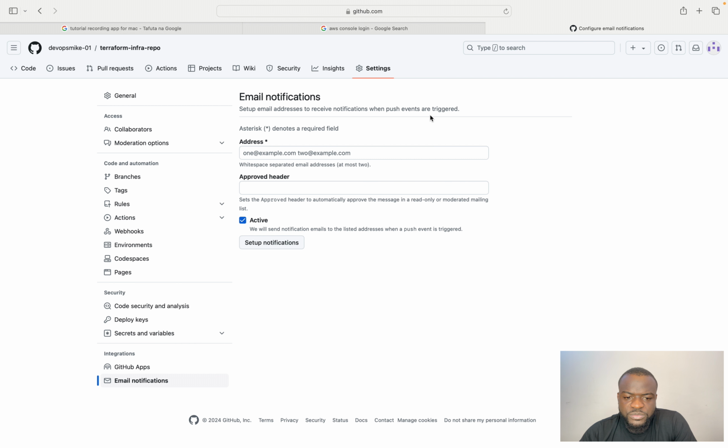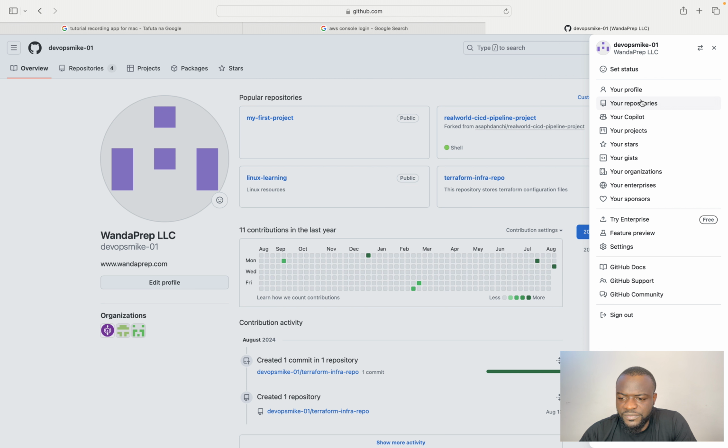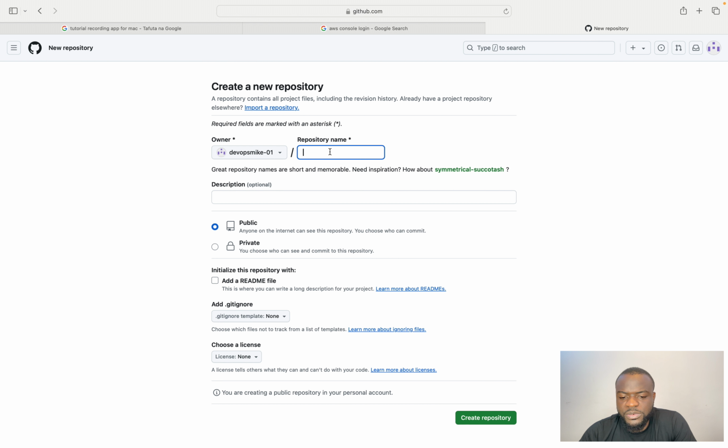Again, if you come back to your dashboard, you see a new repository that was created. So you have the Terraform infra repository. And if you want to create a new repository again, you come here, you click on your repositories. You'll be able to see all repositories in your environment. If you need a new repository, you click on new, and then you can give the repository name and the repository description. You can select if it's public or private, and then you can add a README file if you want to have a descriptive file for this repository, and then you click on create repository. So this is basically how you can create a GitHub repository to store your configuration code and your configuration files.